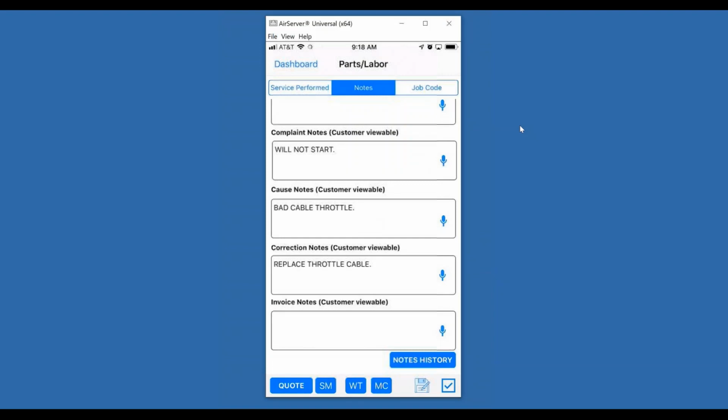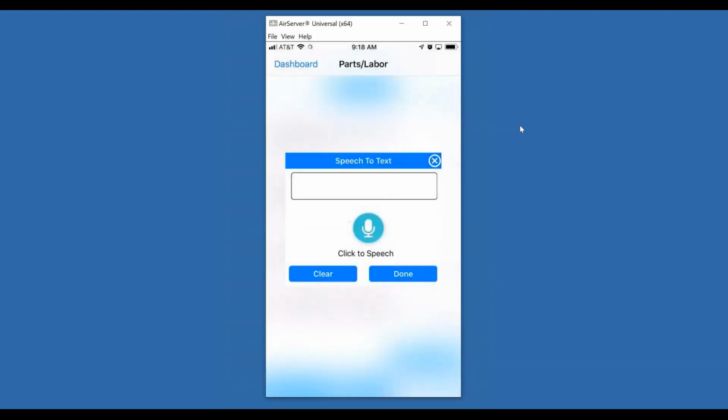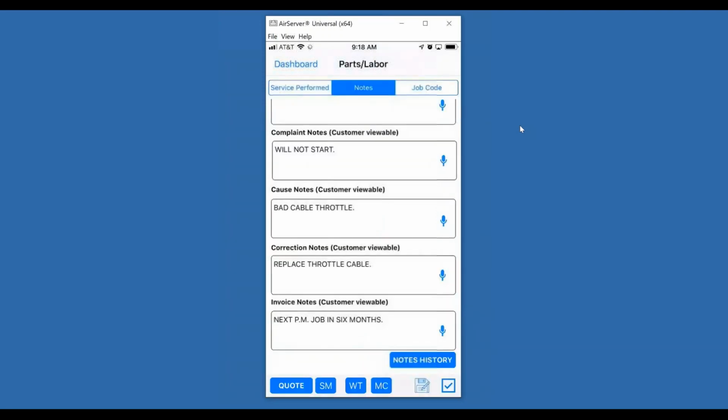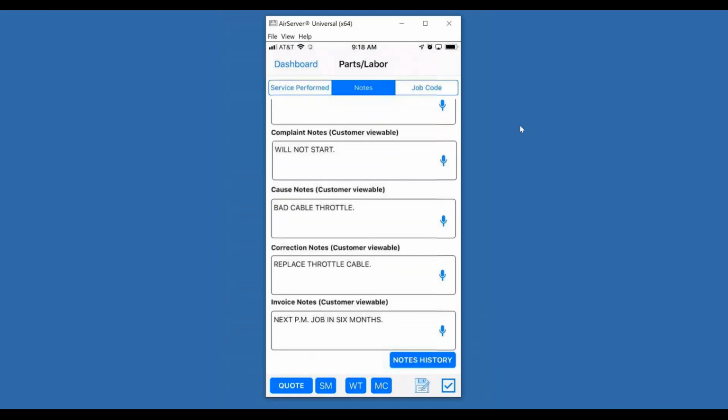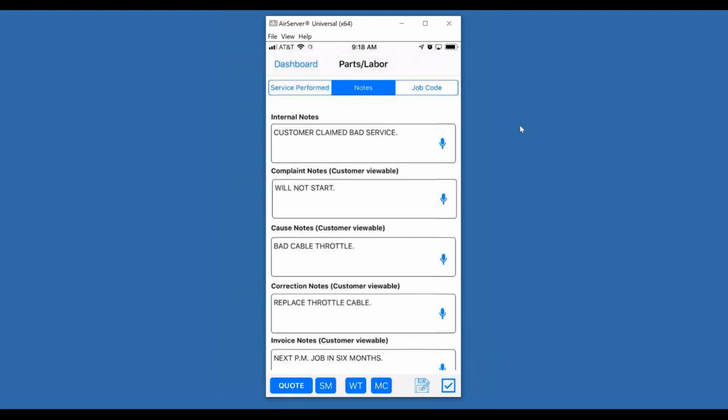And any invoice notes. Next PM job in 6 months, period. Okay, so now you can go review the notes. And if everything looks good, then we're going to go over to the job code.